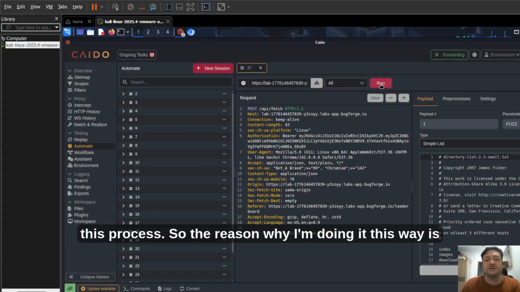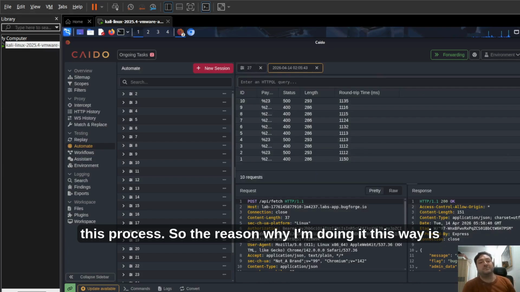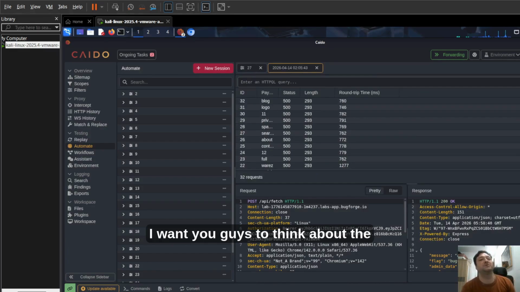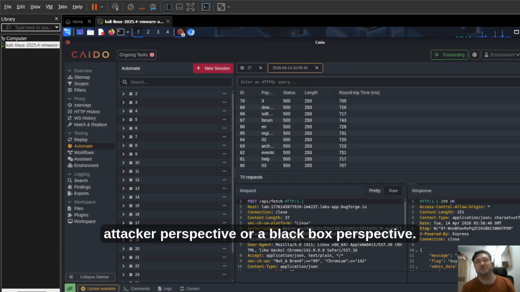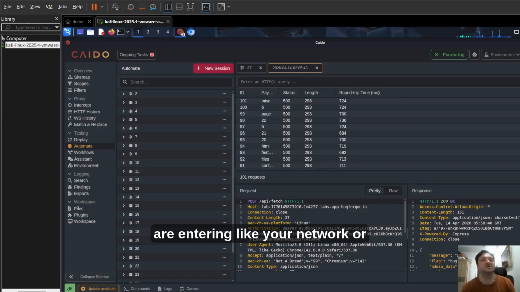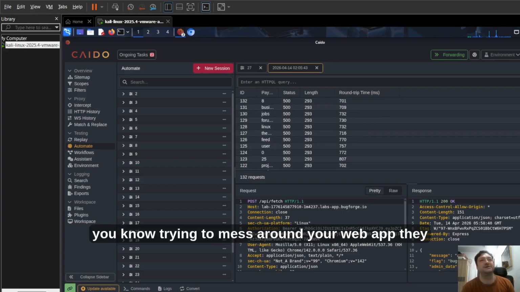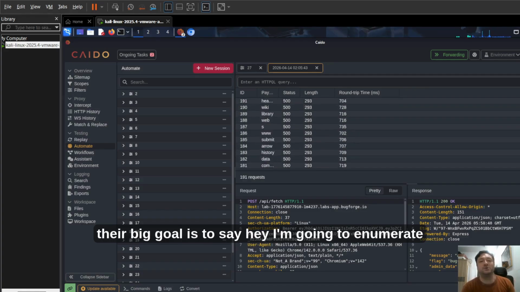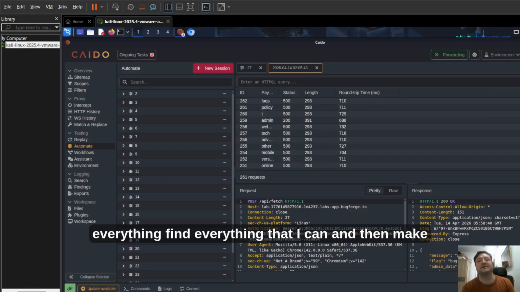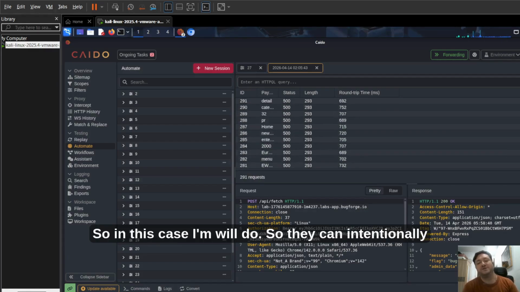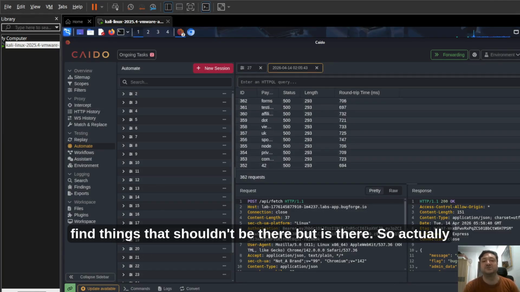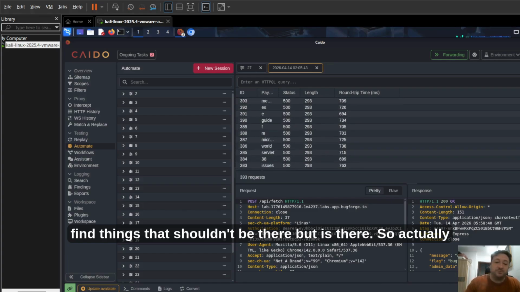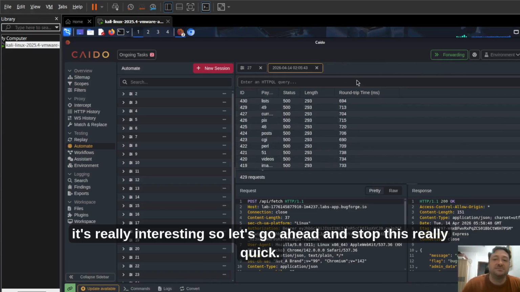So we're just going to go ahead and run this process. The reason I'm doing it this way is I want you to think about the attacker perspective, or black box perspective. A lot of times when attackers are entering your network or trying to mess around with your web app, they don't know every single endpoint that you have. So their big goal is to enumerate everything, find everything that they can, and then make an important decision, right? This is what someone will do so they can find things that shouldn't be there, but are there. It's really interesting. So let's go ahead and stop this really quick.